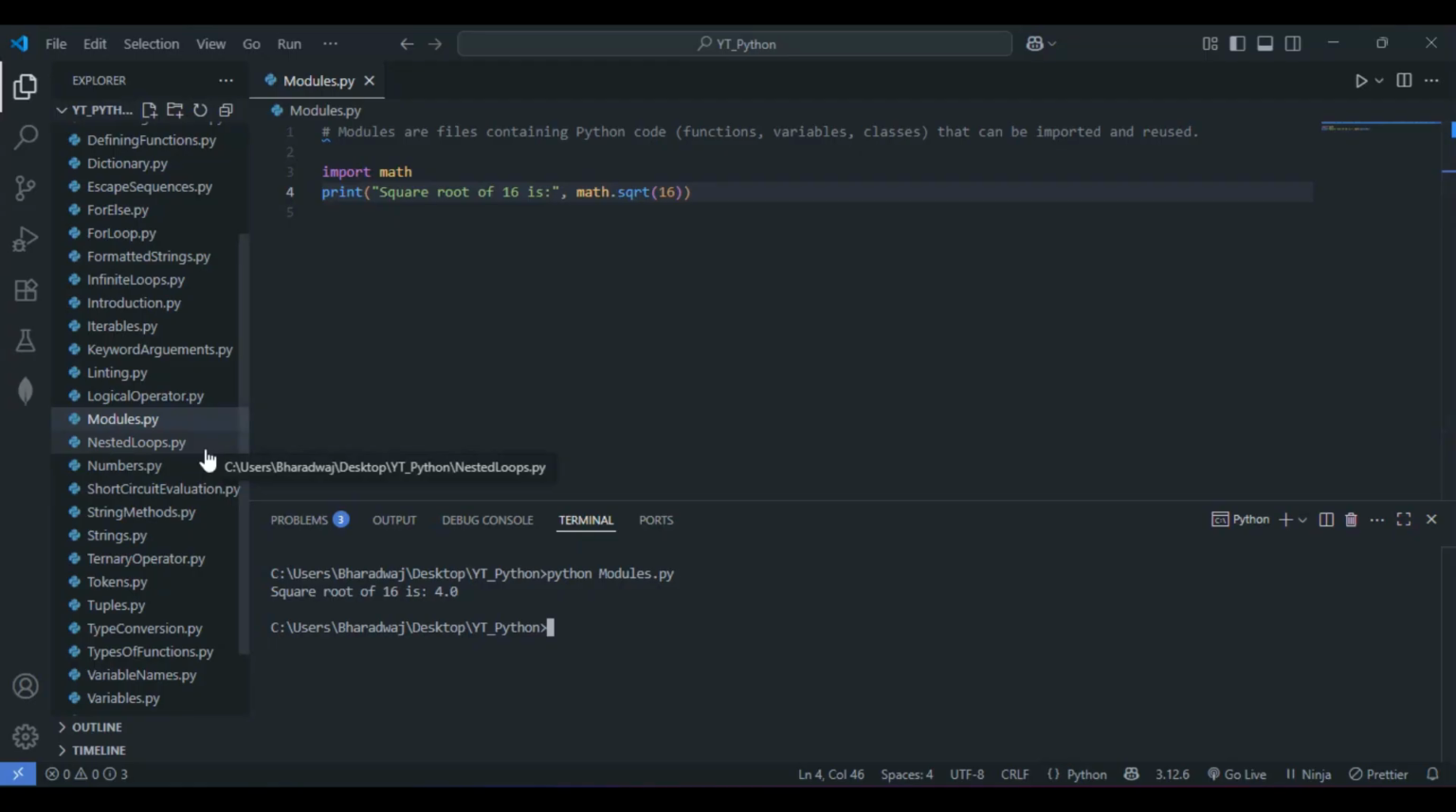Very simple one. Again, what does the definition of a module say? Modules are files containing Python code. It may be functions, variables, or classes that can be imported and reused, right? Again, we can make use of the import keyword just to bring in built-in or user-defined modules. We just saw a very simple example, where we made use of the math module. This is fine. Now, this is it for the modules part.